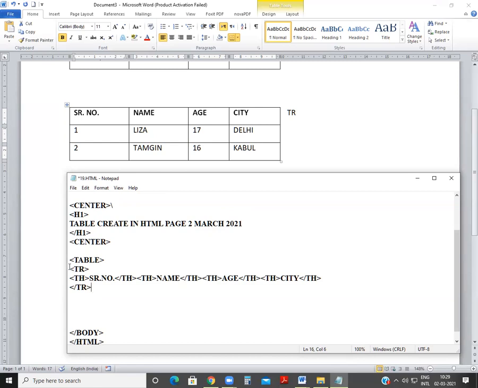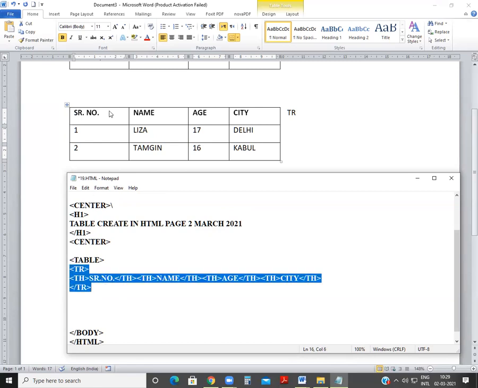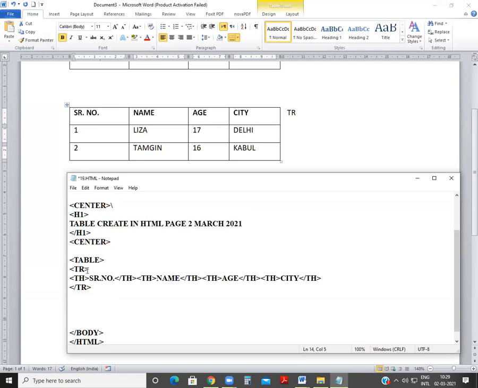This is the coding for this row. First, I write here table row, tr, to create this line. Then I write here the th to write something bold. Table heading, we write a serial number. Then we close this box. To create this box, we have to write th start and th close. th is called the table heading and tr is called the table row.